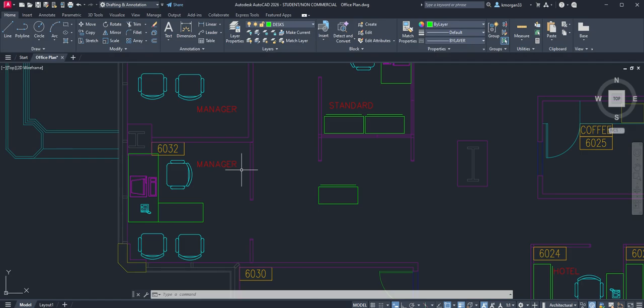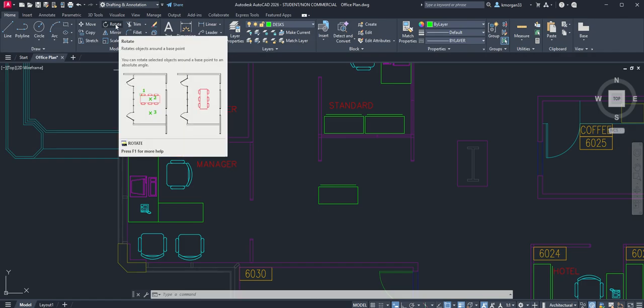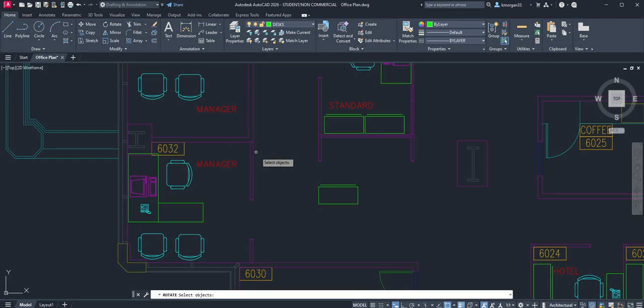So what you're going to do is go to the rotate command. Just go to Home, and the Modify panel has the rotate command. Your rotate command is right next to move. So here is your move, and here is your rotate. Just click on it. It should go into the rotate command.